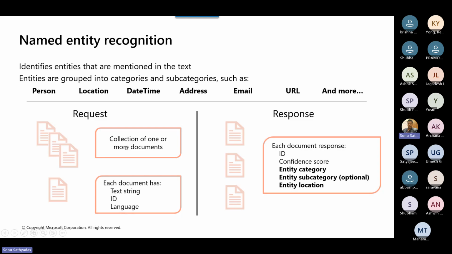When we provide the text, we will be providing the documents and also some additional parameters, like the text ID and the language used in that text. It returns the ID, confidence score, entity category, entity subcategory (optional), and a location.